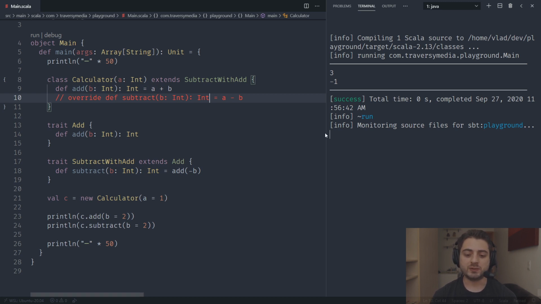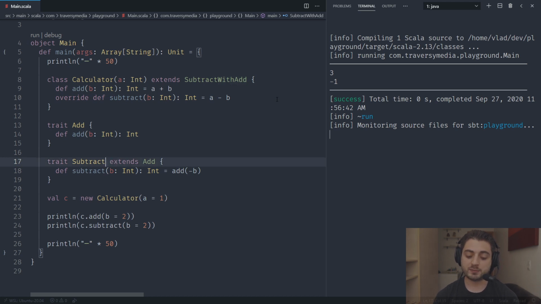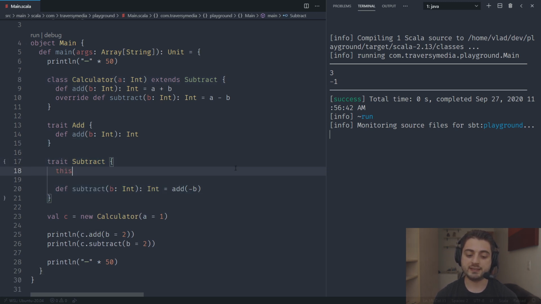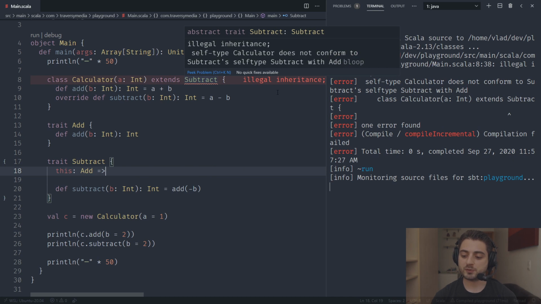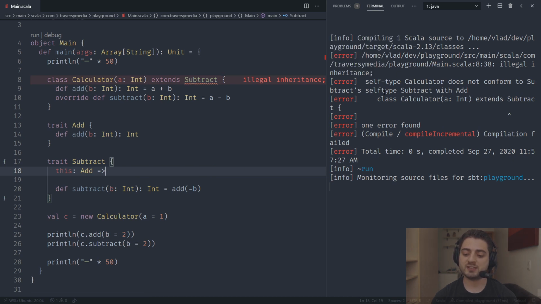The next thing that I'm going to show you is slightly weird, so don't worry if you don't really understand it. There's a way to not extend Add over here and still have access to it. So we can say subtract over here, and instead of extending Add, we still need to use add somehow. However, it's nowhere near in scope. There's a way to go over here and say this colon, and we can say Add over here. It will force us, and it will say over here that we're using subtract, but it doesn't conform to subtract's self-type.